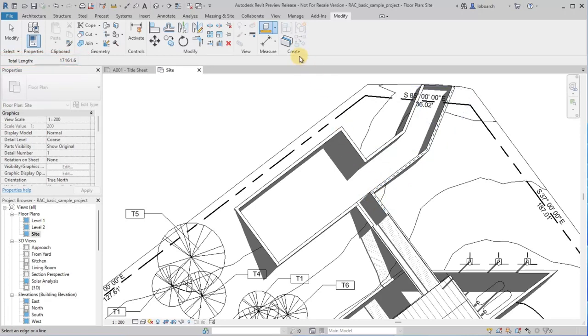Measure between two references works in a similar way, except you can click any 2 points and find the distance. For example, the diagonal distance across the parking area can be measured. When using Measure between two references, select Chain on the options bar to measure multiple selected points. Again, the total distance of all selected points is displayed in the options bar.